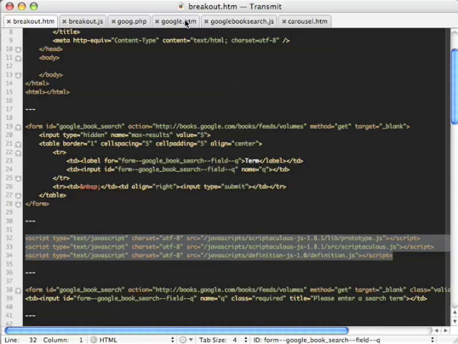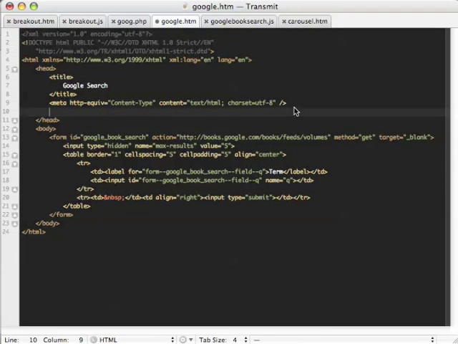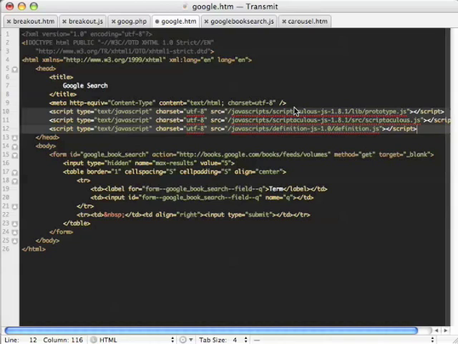So right off the bat, the first thing we're going to need to do is add our 3 base libraries in this proper order. Prototype, Scriptaculous needs prototype, and definition needs both. So we're going to load them in this correct order. And now we're going to need to add some validation to our form.